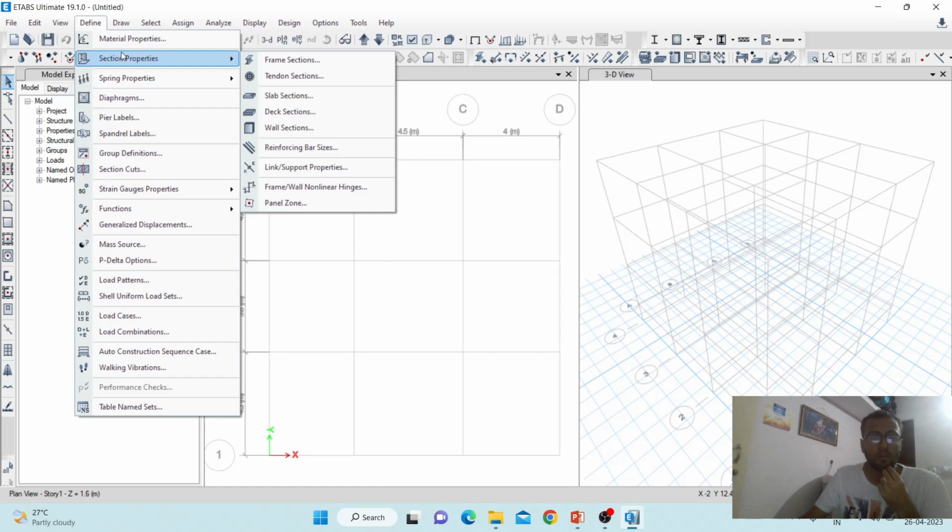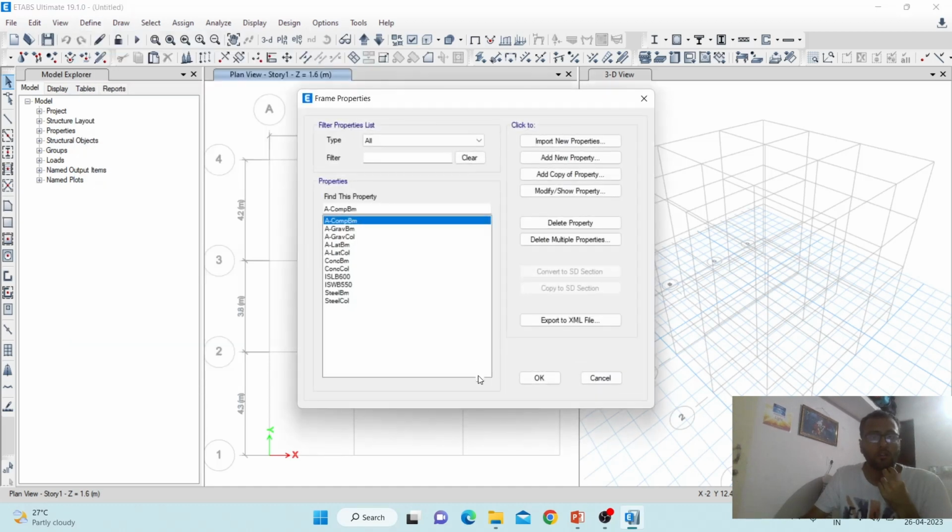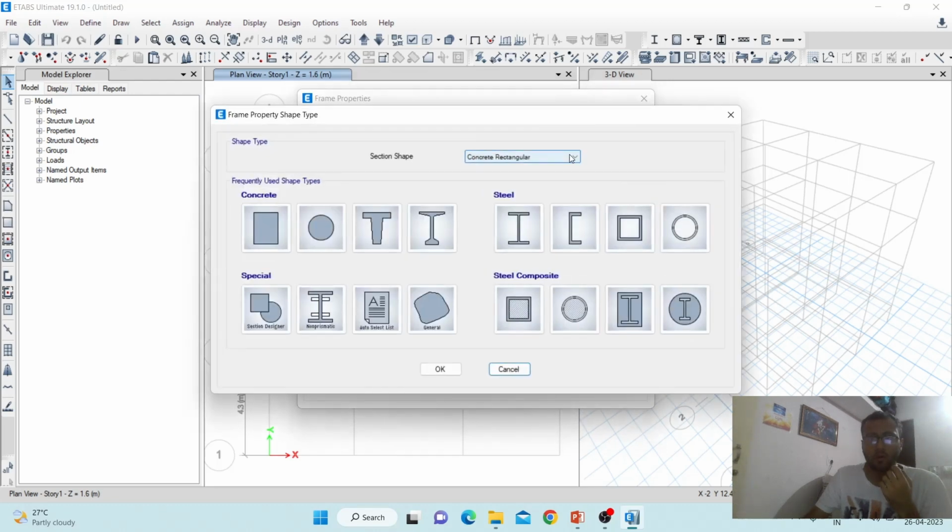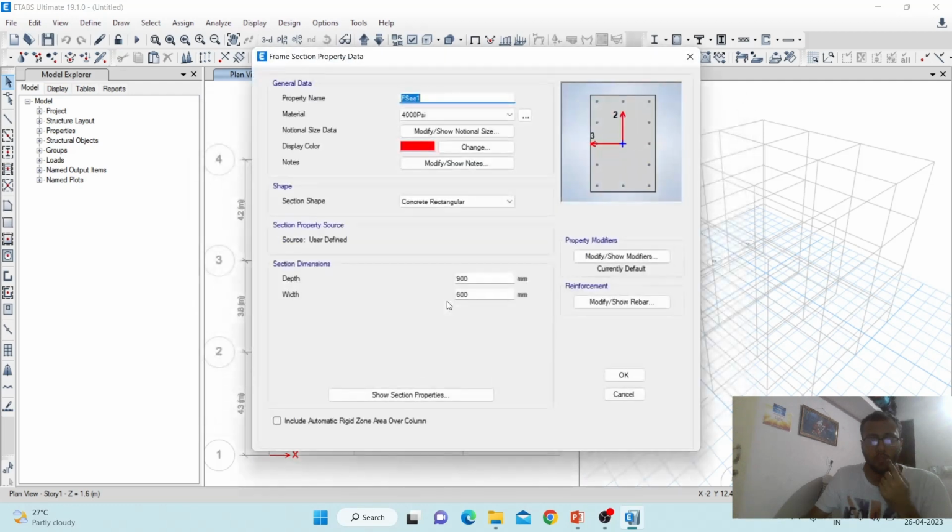Now go to define, go to section property, again in frame section. Here it has taken some frame sections already by default, but according to Indian practice, we usually take them in mm or inches. So I need to add a new frame property. Click here on add new property, go to concrete. Okay, see carefully, it is going to be very important.